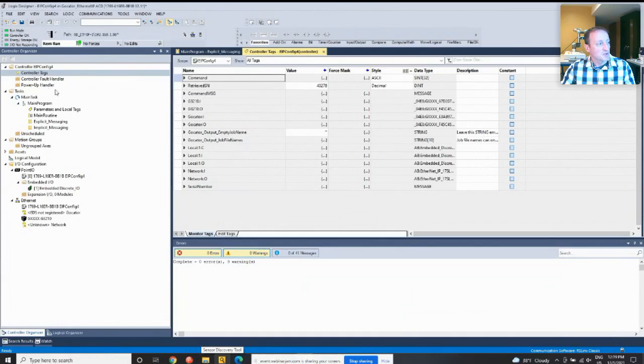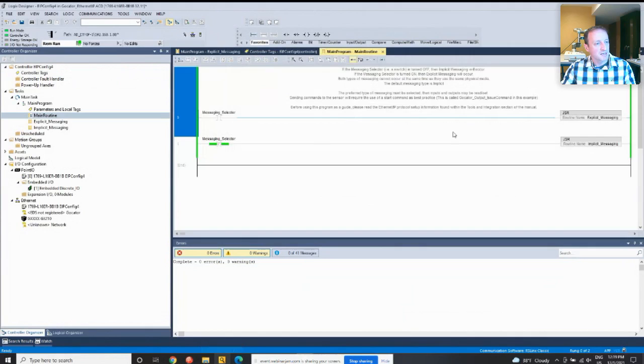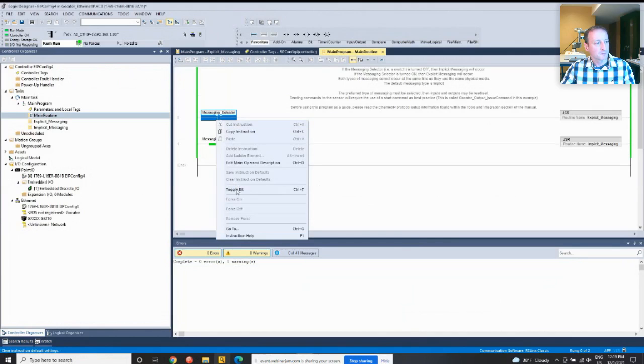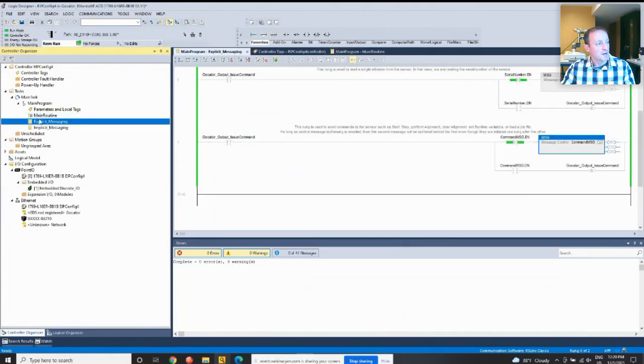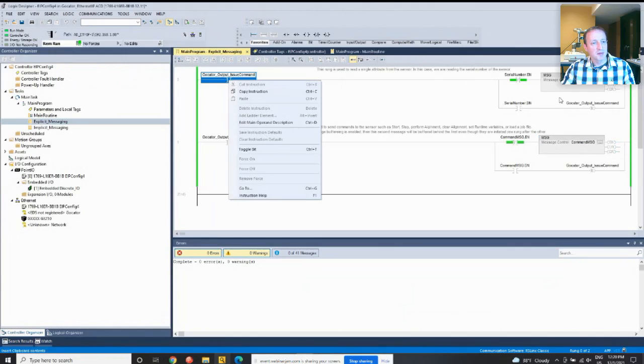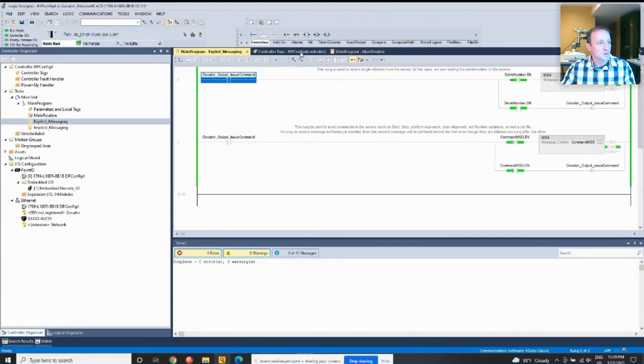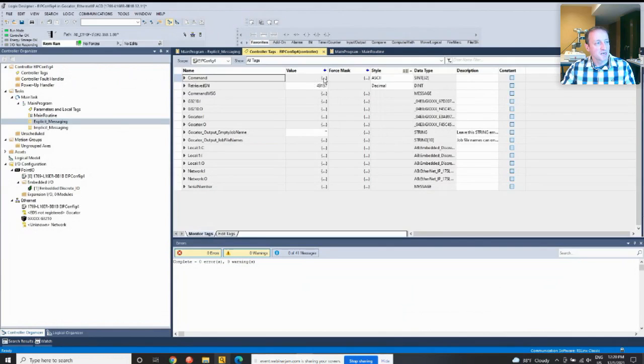So our PLC is running. We're first going to go to the main routine and specify that we want to run the explicit messaging routine. We'll toggle that bit. And then under explicit messaging, we'll toggle this bit here to execute our get instruction. And once we do that, hopefully our controller tags will see an updated serial number. And that command happens once. Unlike with implicit messaging, it doesn't constantly happen hundreds of times over and over again. All right, so that's using explicit messaging to get something from your machine vision system.